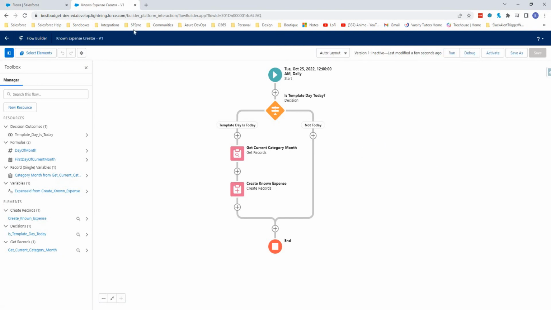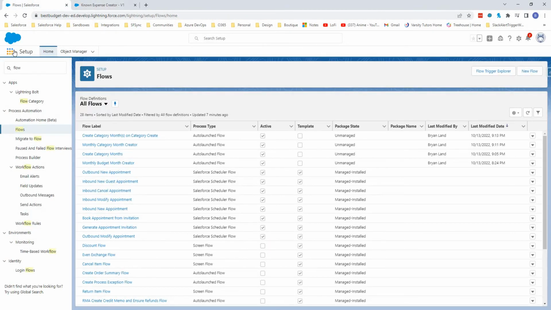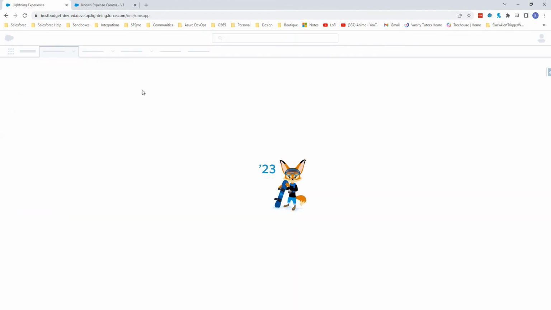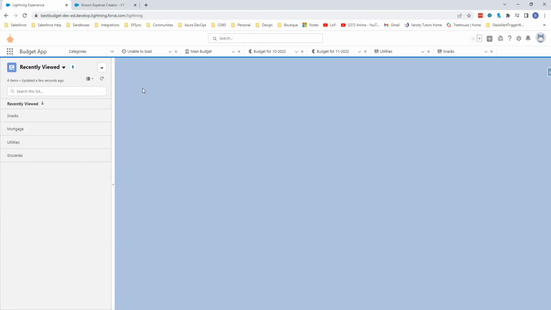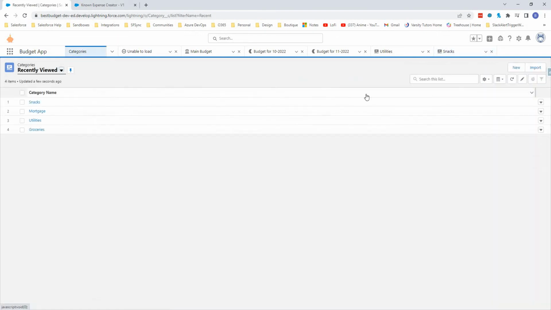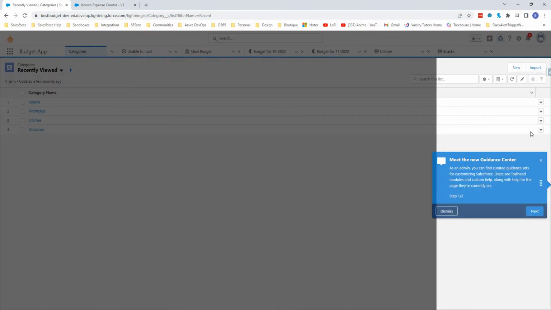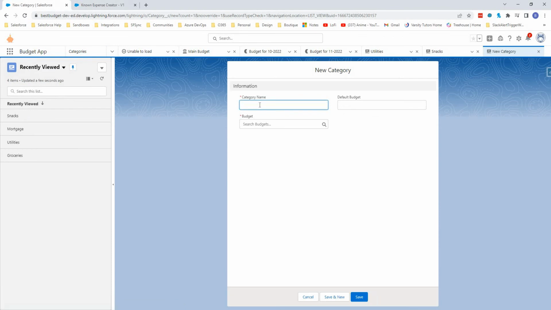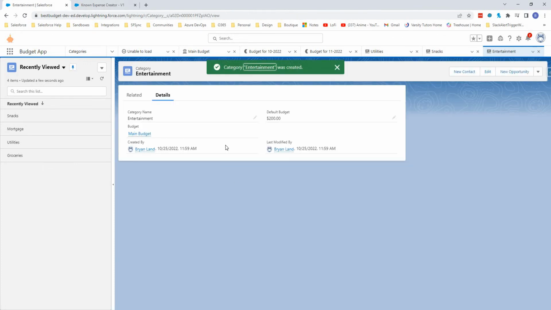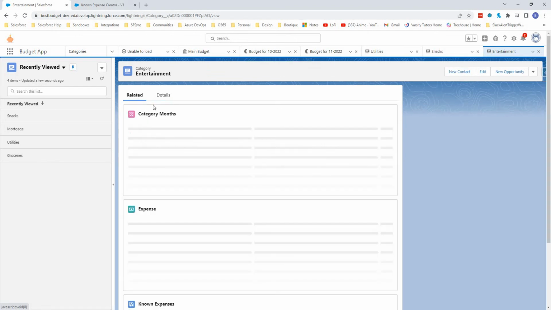All right, so let's go ahead and test it out. We're going to go over into the UI to the budget app. And we'll create ourselves a new category to test this out in. And we're going to call this entertainment with a default budget of $200. It's going to relate to our main budget. And we want to ensure that our category months get created for this month and next month.